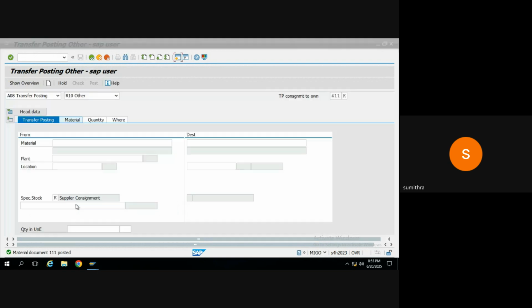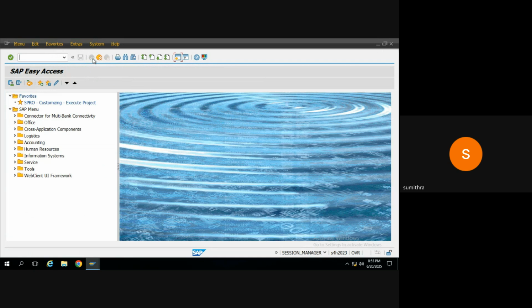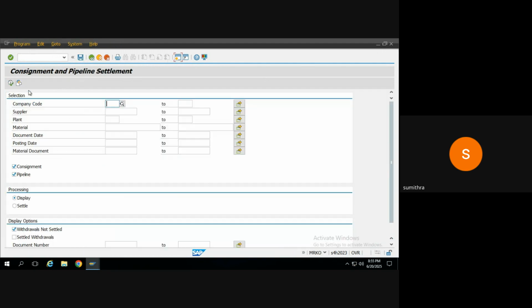In earlier standard scenarios, we used to do goods invoice receipt using the MIRO transaction code. But here it's not like that. We will be doing the MRKO, account settlement. So here we have to do the settlement. For pipeline and consignment only, the settlement will be there. For everything else, an invoice receipt has to be created.